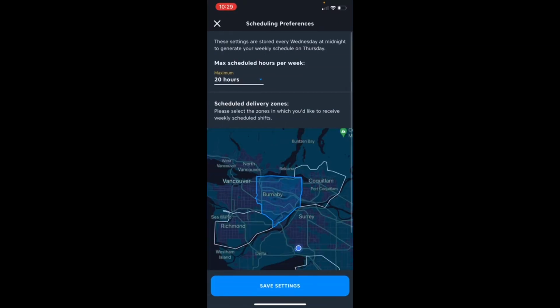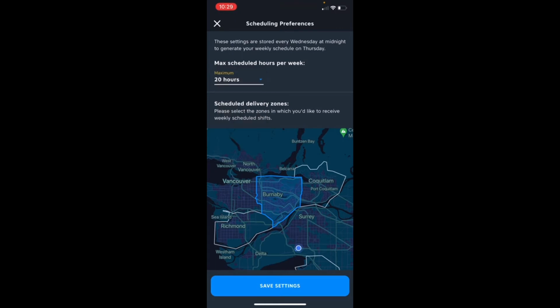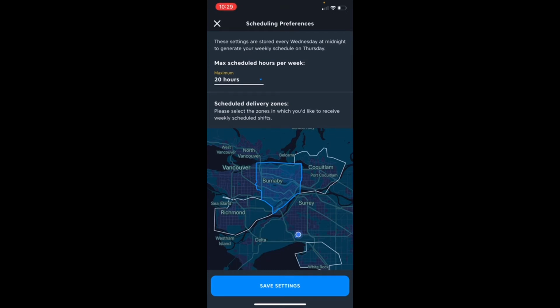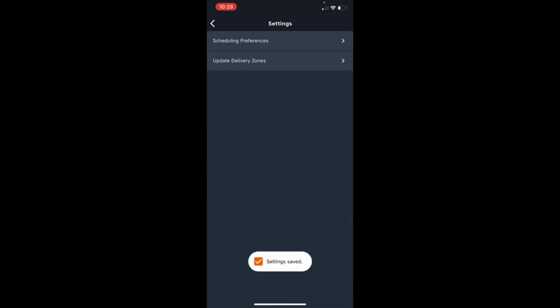And then the other tab is Scheduling Preferences. So you can actually choose whether you want to work 20 hours, 16 hours, 4 hours a week, or over 20. I think 20 hours is pretty good. And I get to select which delivery zone I'd like to work. So I put Burnaby, but I'm going to change it to Coquitlam. So all I do is just click on Coquitlam to select, and click on Burnaby to deselect, and then hit Save Settings. So the next time they schedule shifts, I believe it's like Monday or Tuesday, I can't remember exactly, but once a week, they'll basically send out shifts.